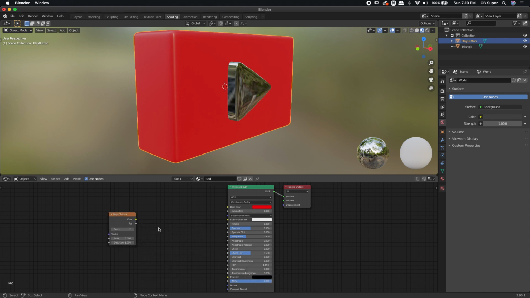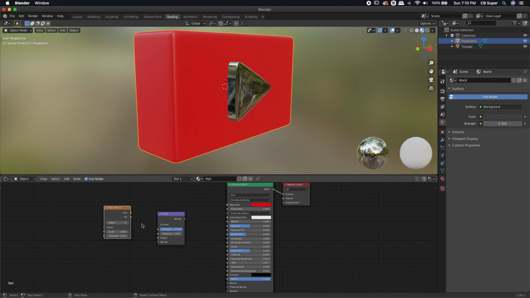I want to bring in one more thing. I want to bring in a bump node. So Shift A, S, bump, and then left click to place it. So these are nodes. If you're familiar with any of the other node-based compositing programs like Fusion or Nuke, then these might be a little bit familiar, but we're actually just working in shaders right now.